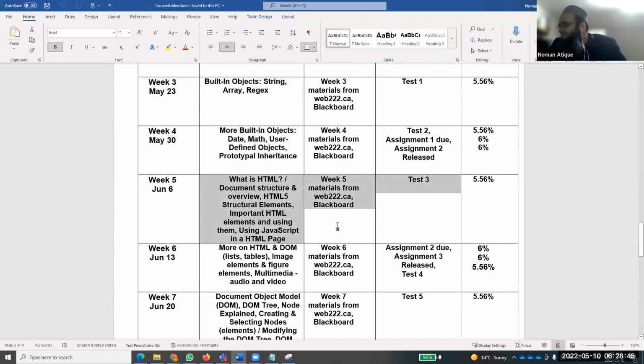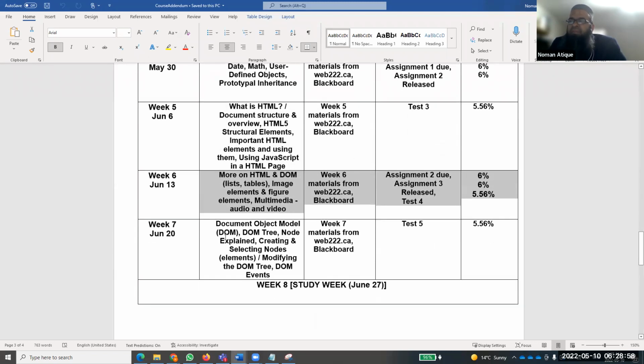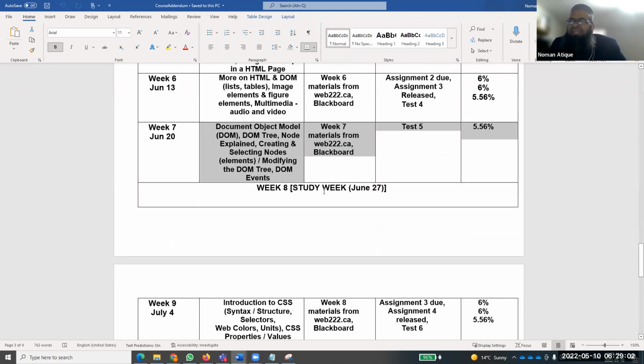We'll start developing a web page from week 5. Before week 5 there will be no talk of a web page, generally speaking. So we'll start our talk on web pages, HTML, and then we'll talk more about HTML. Then we'll talk about DOM programming, which is very interesting. And then we'll have study week from June 27.